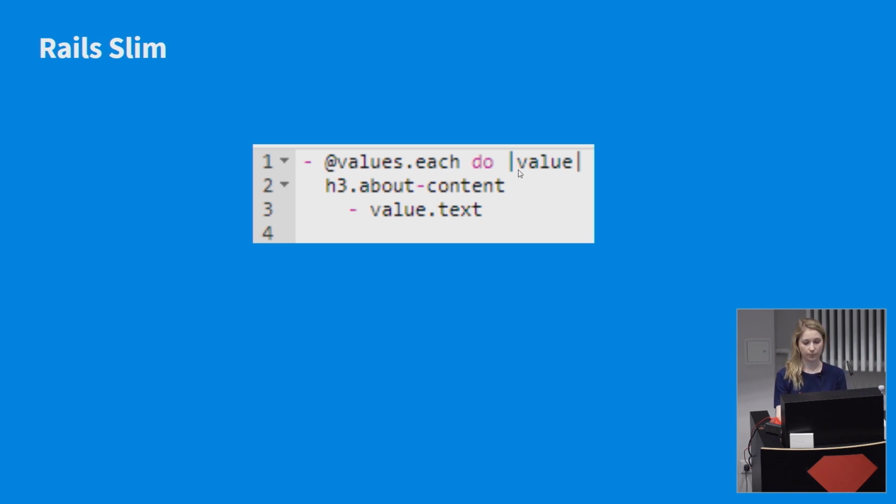We use Rails Slim at work. I use this every day, and it's very much self-documenting code because I know what this is doing. It's going through each value. I don't have to parse through the different syntactically ugly things that embedded Ruby really has.